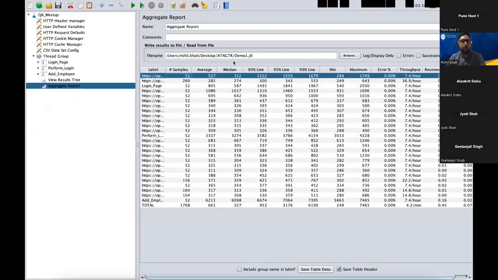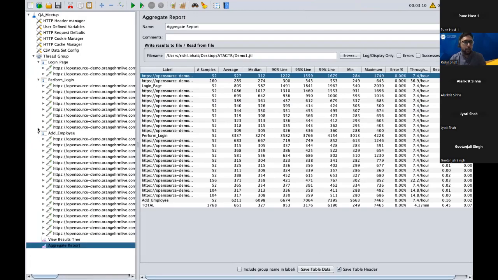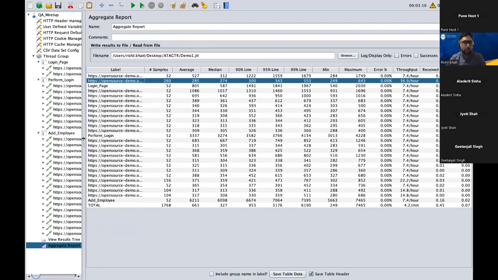So to explain this aggregate report, I have already run it for 50 concurrent users, and this is the aggregate report. This is the JTL file of that particular execution. Now let's understand what this aggregate report is telling us. The first column is the label column. These are the labels you are seeing over here, the same ones you have under your test plan. Under the login page, you have 2 labels. These labels are from the perform login scenario, and these are the add employee.